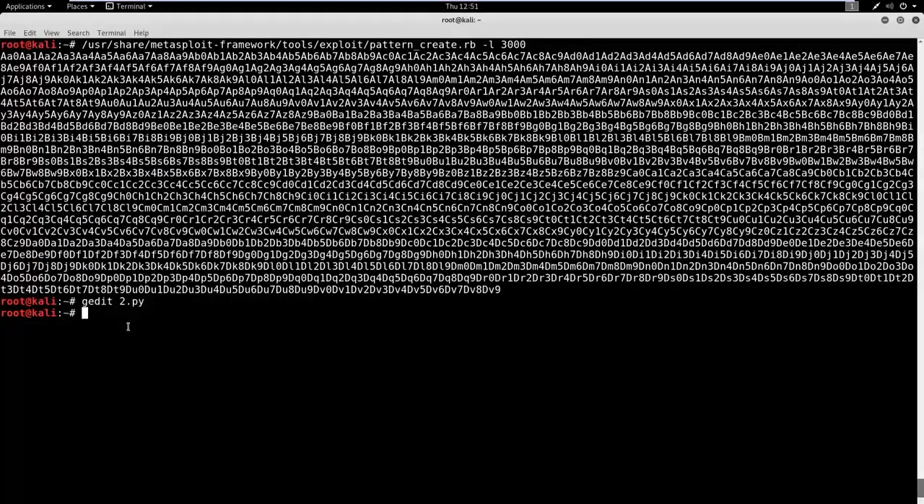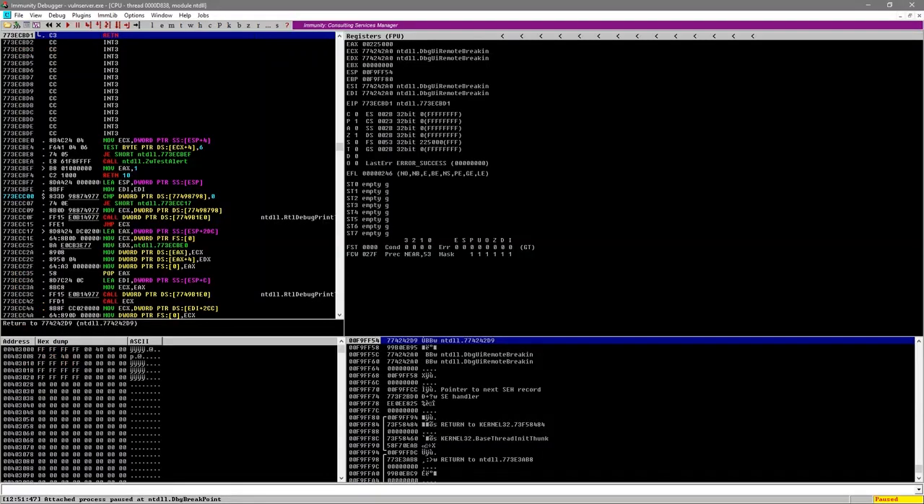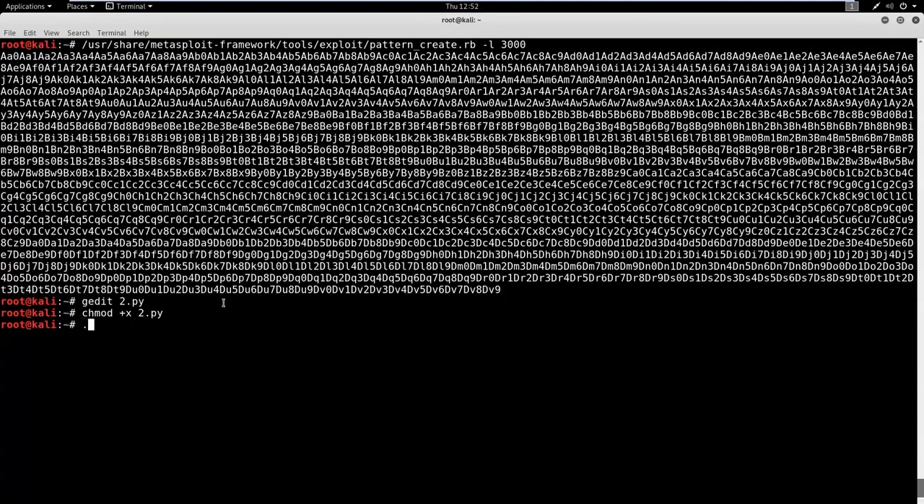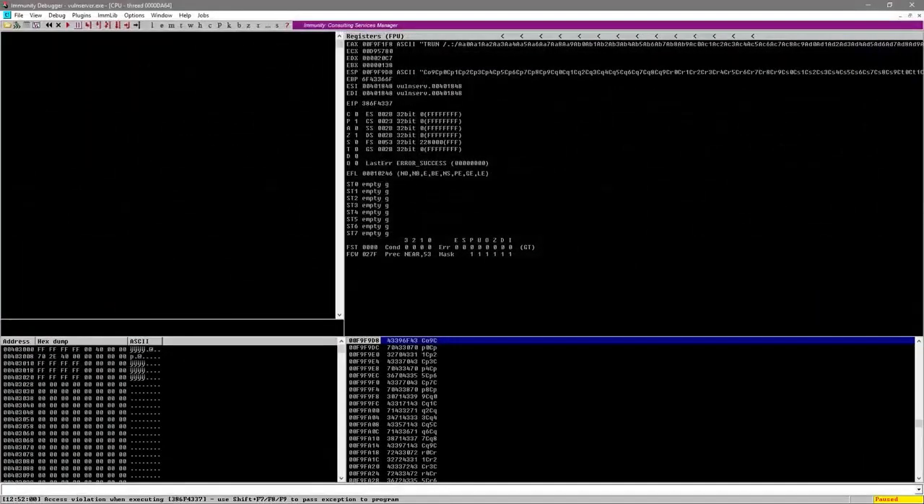Same thing again, we're going to need to change the mode like we did last time to make 2.py executable. We also need to get Immunity running and Vuln server running, so I'm going to do that really quick here. Okay, it should look like this. Hit play, make sure we're running at the bottom, and then go ahead and fire off that script. It should throw an exception right away.